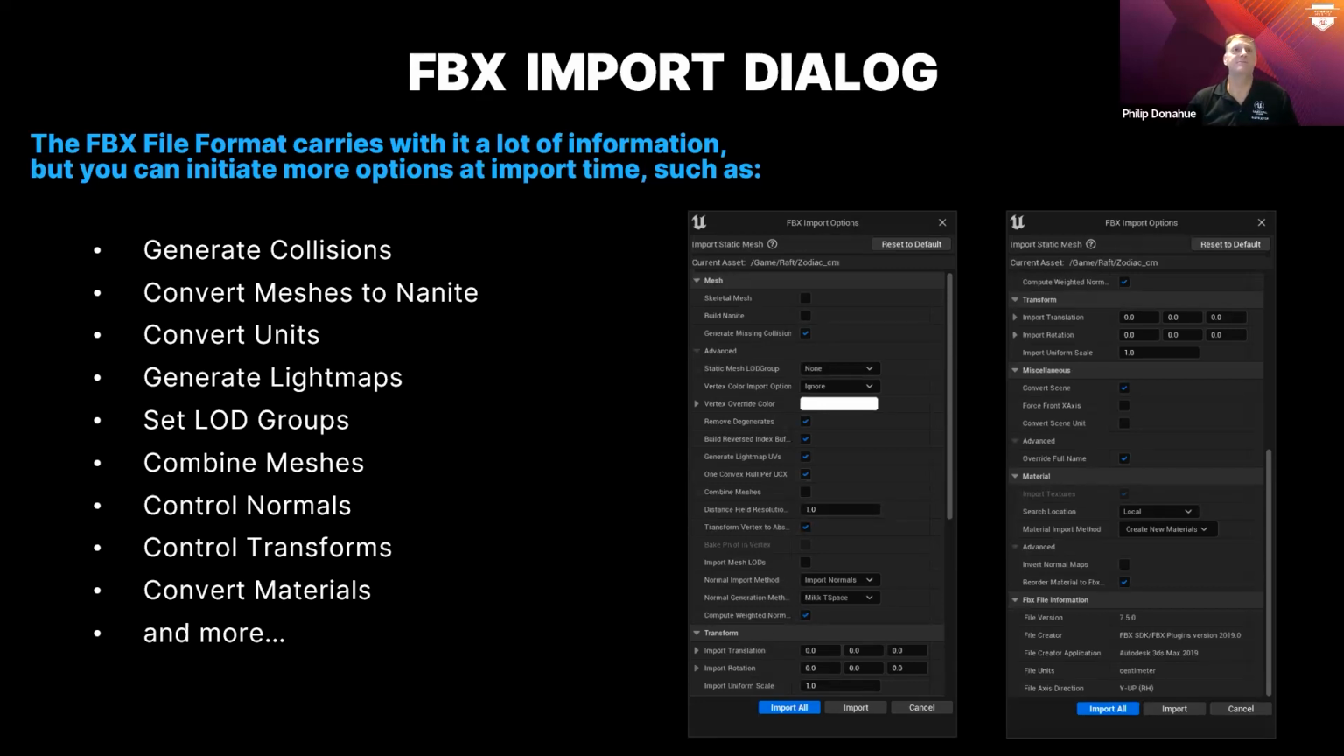There's some things that you can alter on import. So things like generating collisions, you can do that on import. Unreal will do that for you. You can convert your meshes to nanite, which is great. Here there's a spot where you can actually type in the multiplier. I think it's not in the screenshot here, but you can also generate light map UVs, which we will be getting into in a moment, towards the end of class actually.